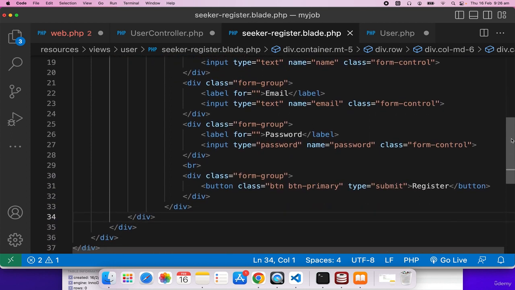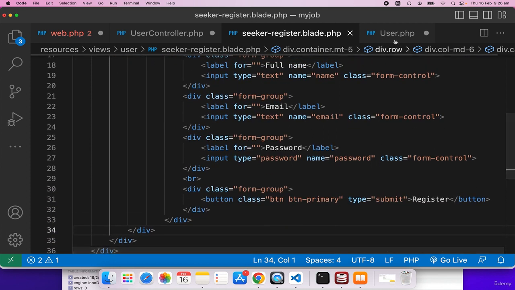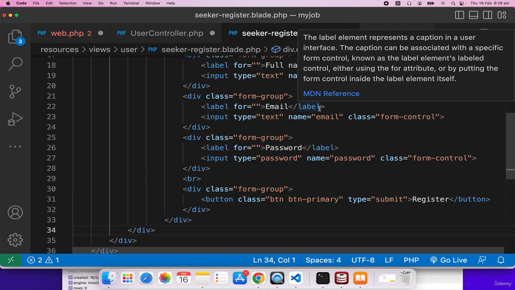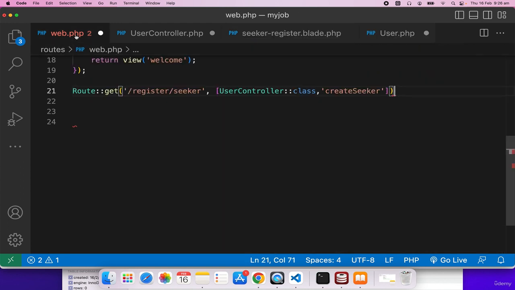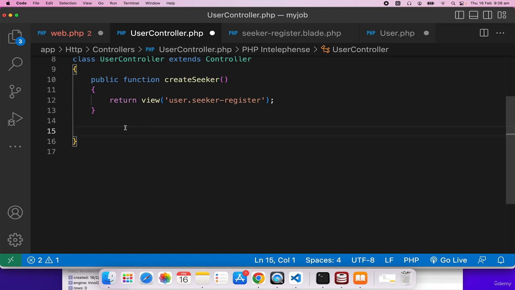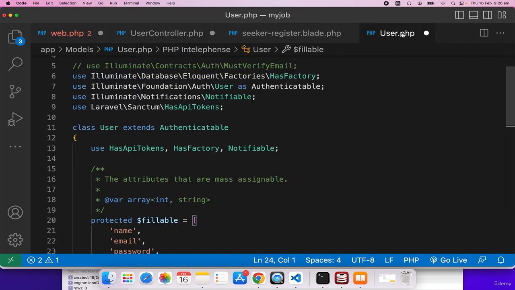We'll do this, and before doing this we also have to make a post route in our web.php. This post route will have a method in the user controller, and that will be responsible for storing our data. Okay, so let's go to the user model first.